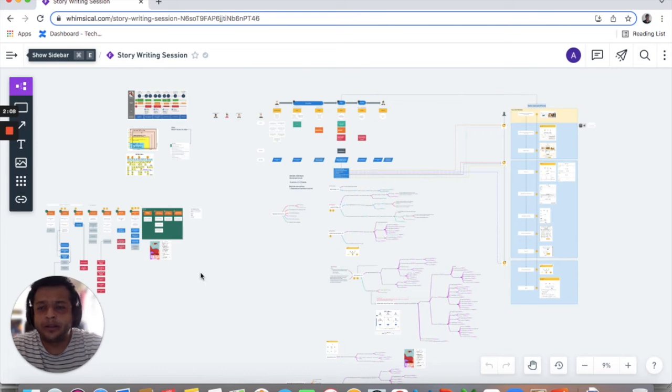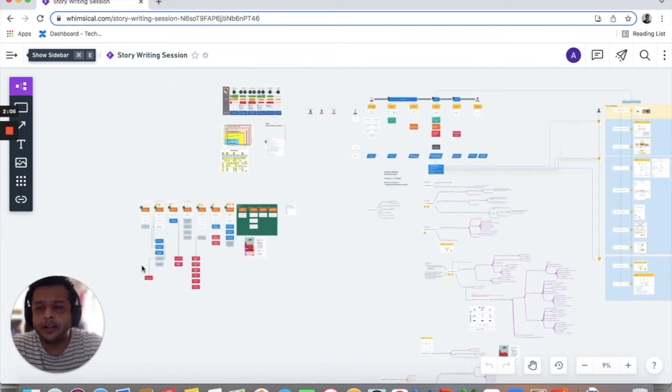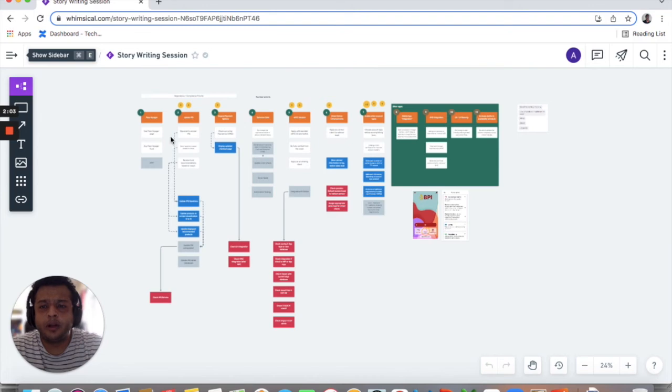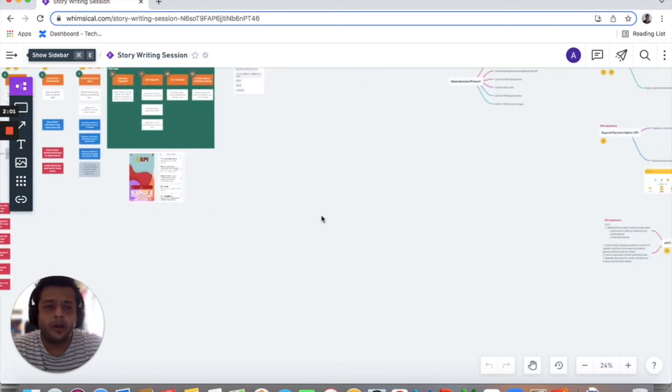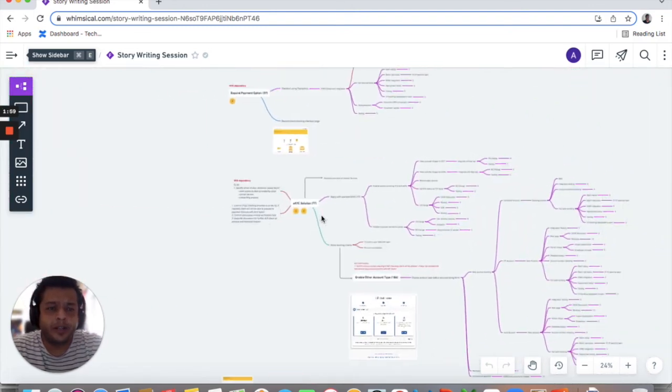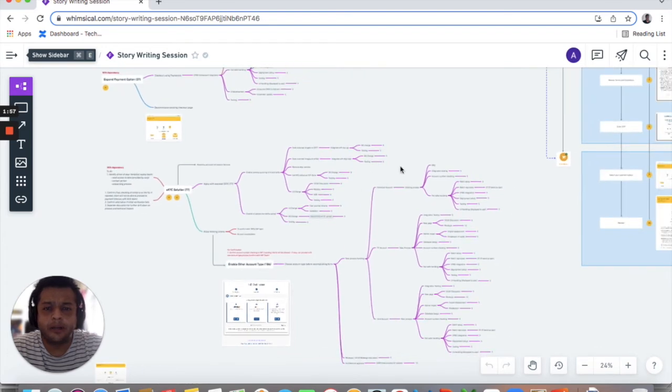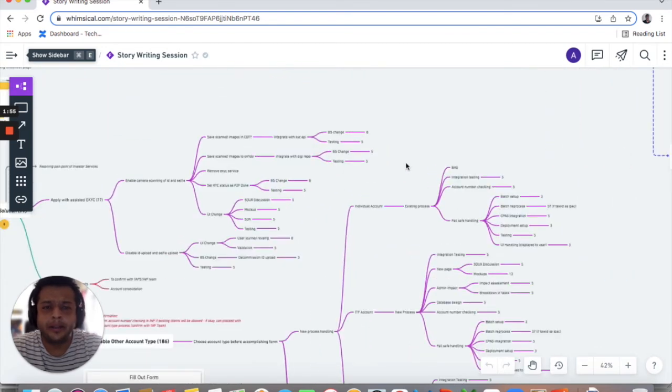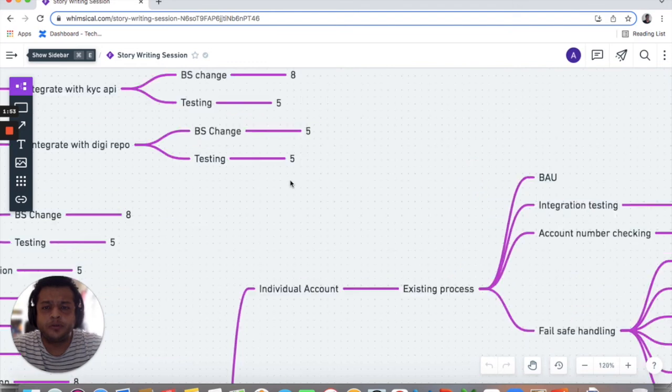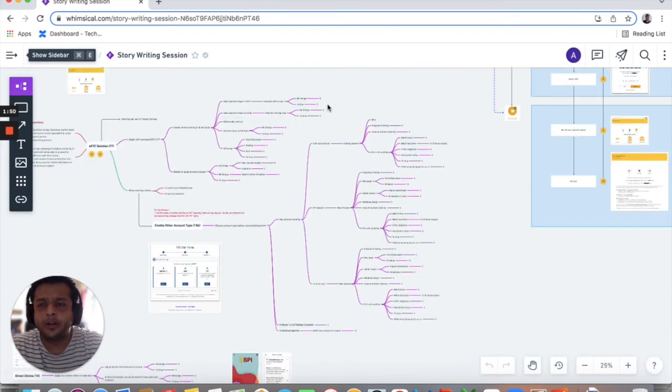Once you are sprinting, you can come here, and you can use different color codes to show what all features you have already finished. Even here, mind mapping can be used for estimations as well. So I can show you how we have estimated. You can use the planning poker technique, and then you can give the story points for each work item that you have further split down into small pieces.